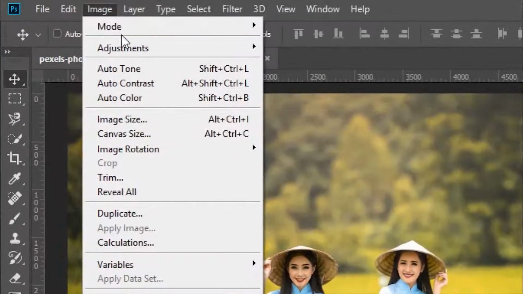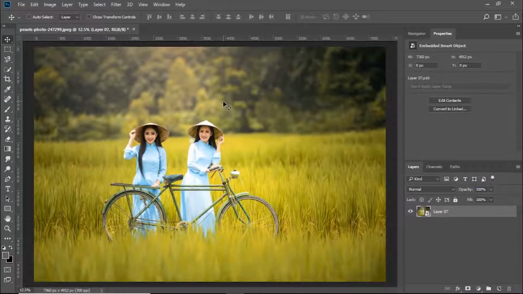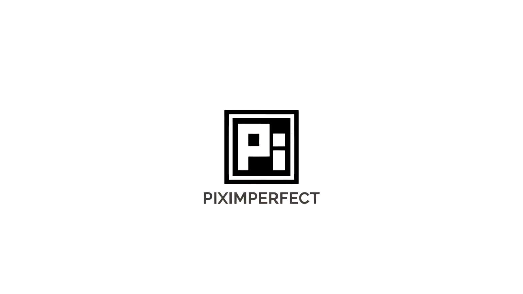Go to Image and then Mode. Have a look at this. Still on RGB instead of Lab. And there you go. That's how you change seasons in Photoshop very quickly.